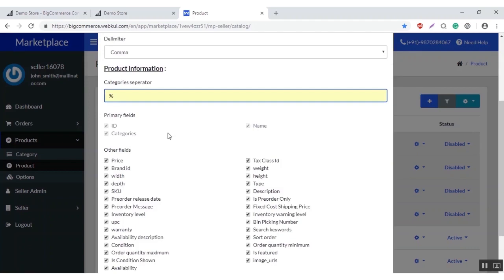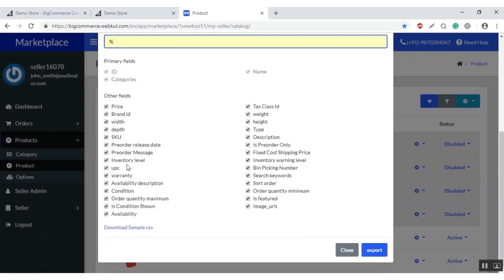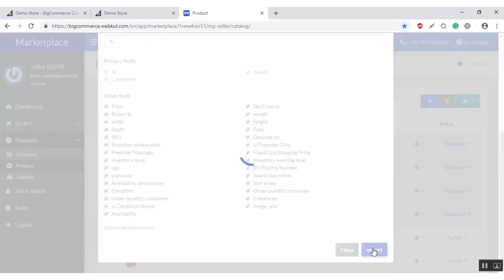And this is the primary field. And these are the other fields that you want in your CSV file. You have to select those fields over here. Suppose I want all these fields in my CSV file, so I am selecting all these fields and click on the export.